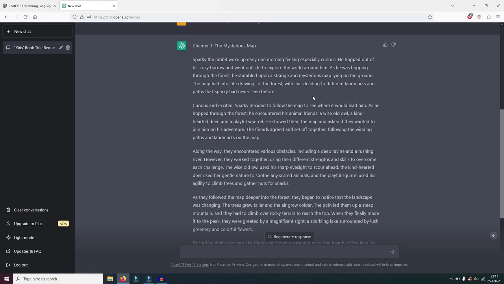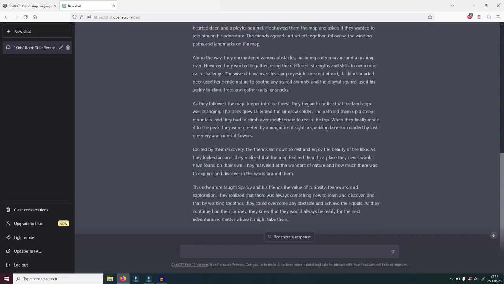Sparky Rabbit woke up early one morning feeling especially curious. He hopped out of his cozy burrow and went outside to explore the world around him. He stumbled upon a strange and mysterious map lying on the ground, and then it goes on, and it's a full chapter.